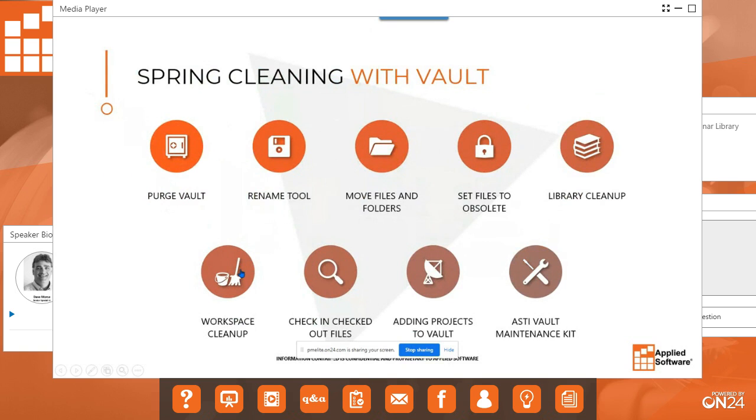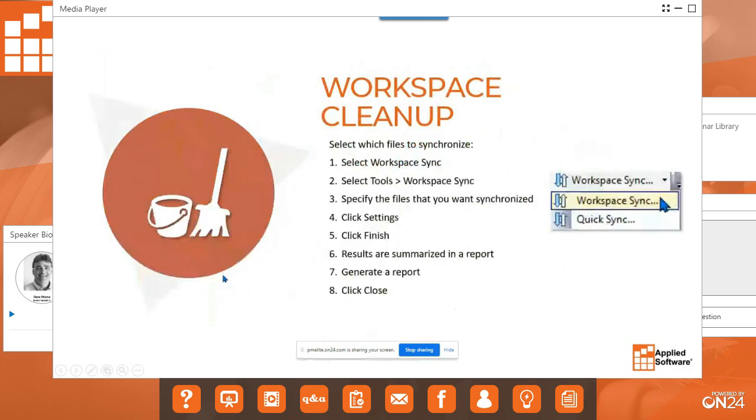The next item is your workspace cleanup, and we kind of alluded to this a little bit ago when we were talking about the rename tool and the move files and folders. But your workspace can easily get out of sync with Vault, and will do so even on just a state change, right? When you change from work in progress to review, all of a sudden your workspace is out of sync, and the easiest way to get that in sync is to do a get.